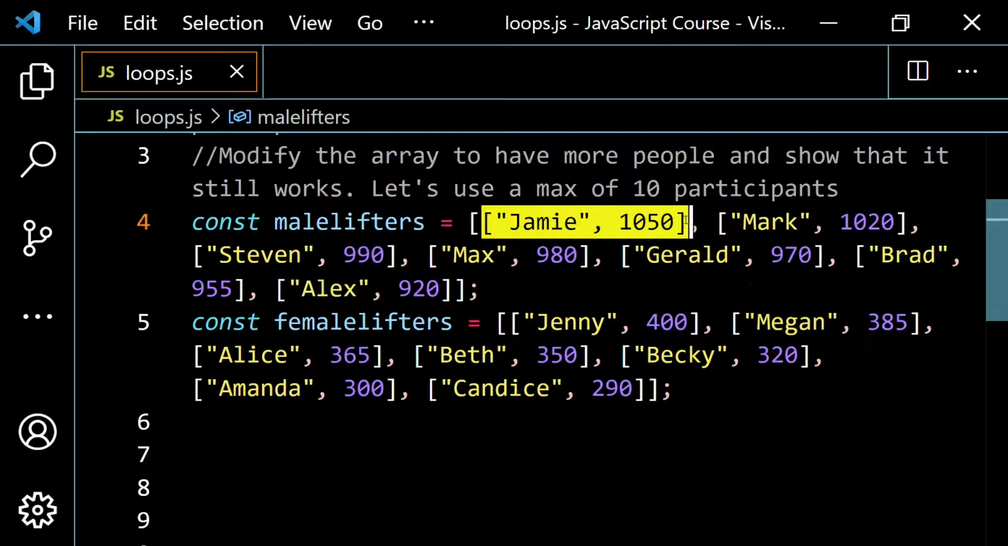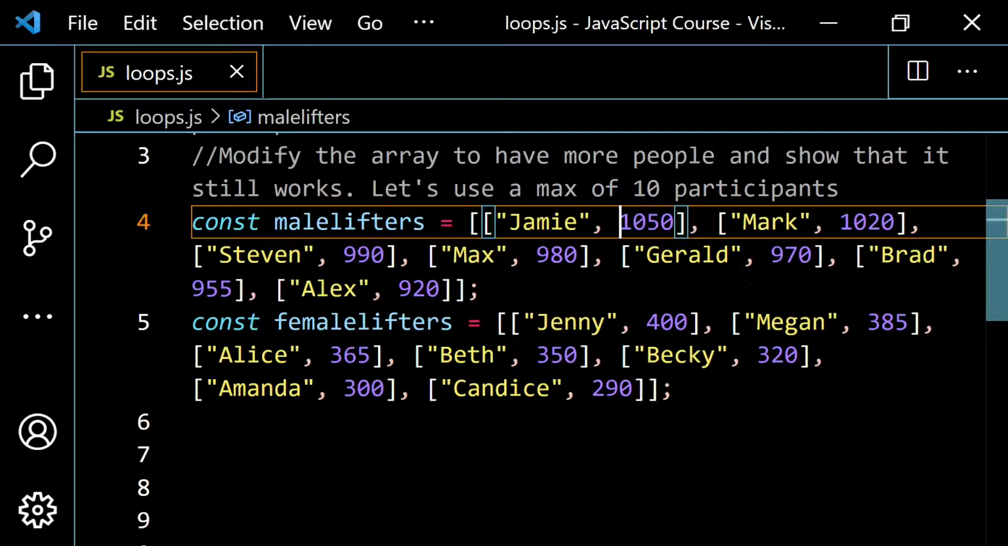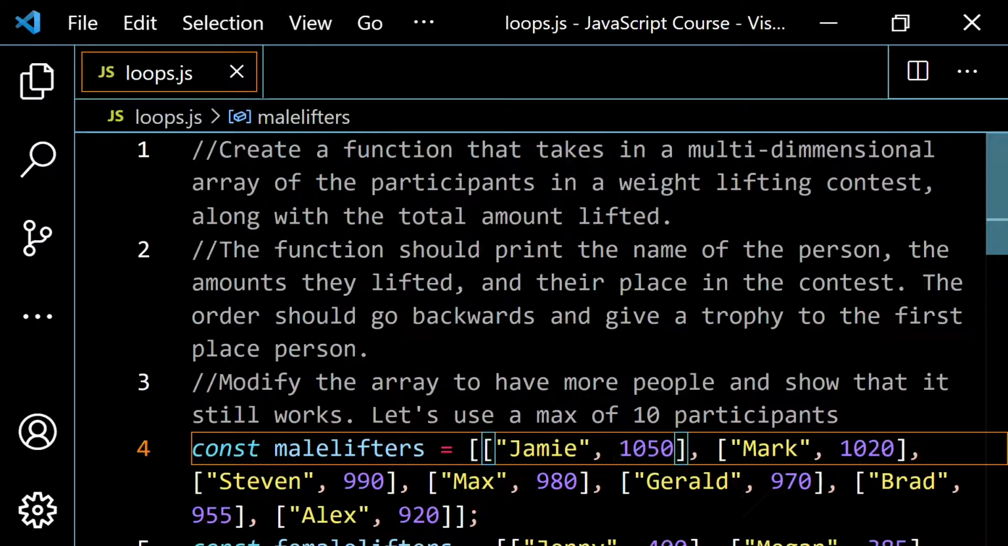If I look at this nested array here, I have Jamie and 1050. So the participant's name and the amount of weight that was lifted. Then you have something like Mark and then 1020, Steven and 990, so on and so forth. So that's just the first part, just announcing that you're creating a function. Again, it's going to take in this array.